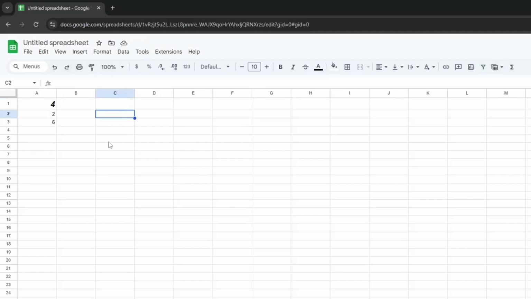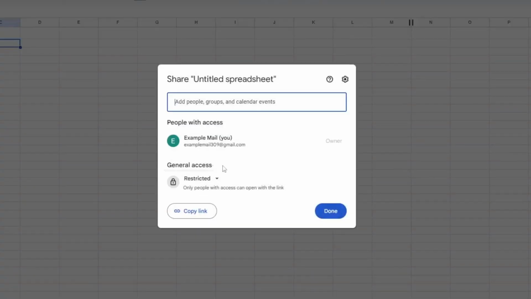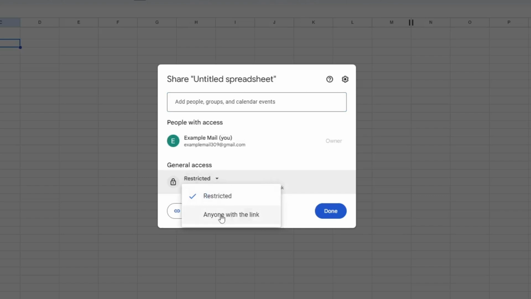One of the most powerful features of Google Sheets is sharing. Since it is online, you can work on the same spreadsheet with other people at the same time. To share, click the Share button in the top right corner, then enter the email addresses of the people you want to invite. You can choose if they can only view, comment, or fully edit the file.